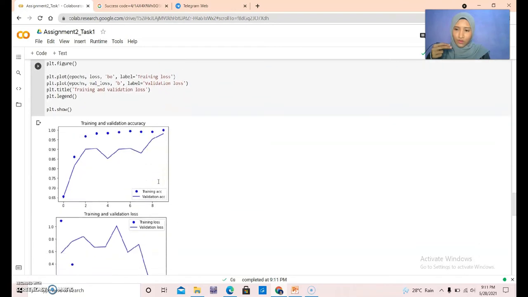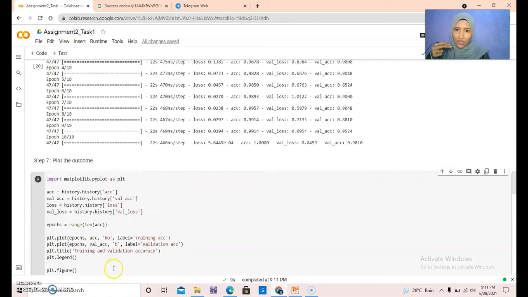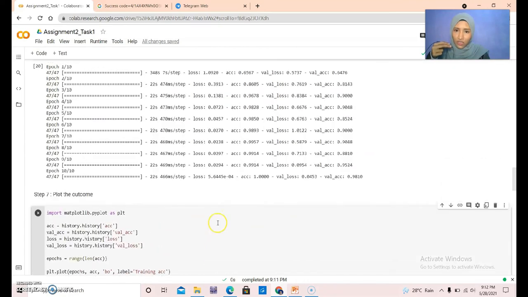As we can see, here is the training accuracy, here is the validation accuracy, here is the training loss, and here is the validation loss. The first epoch is 0.6567, and the final training accuracy is 1.00. We can see it from here.